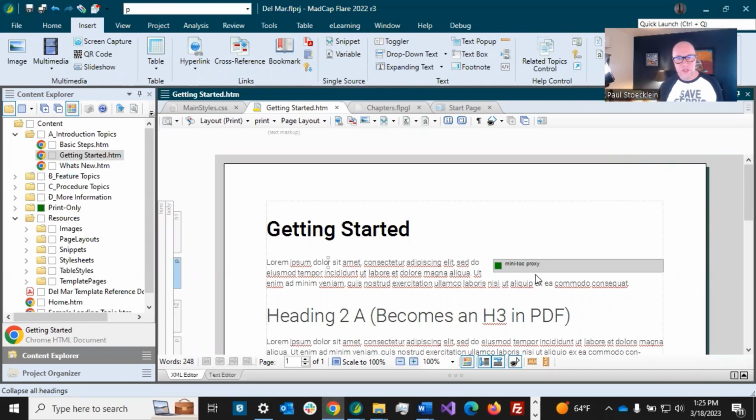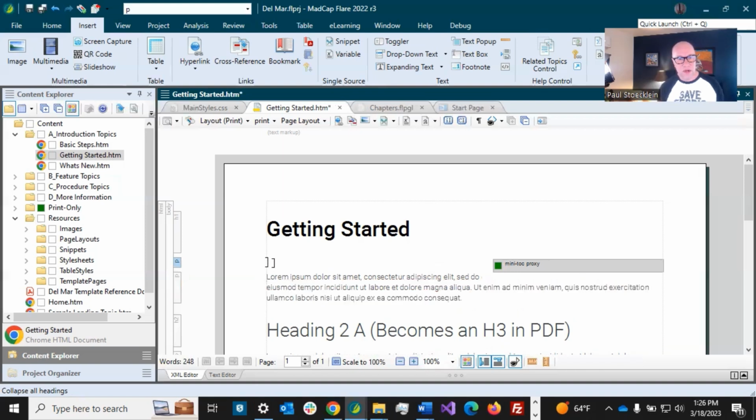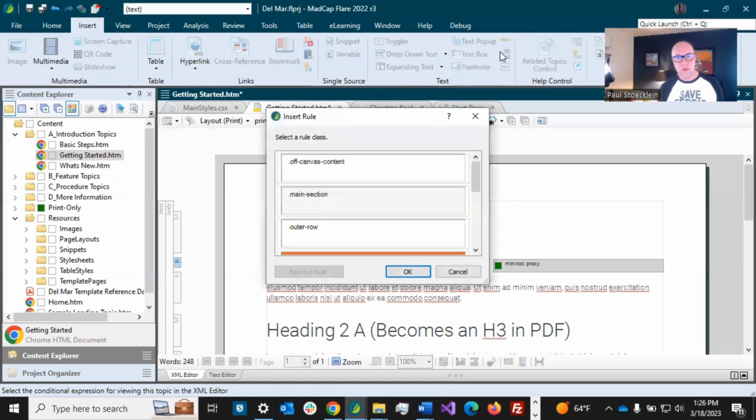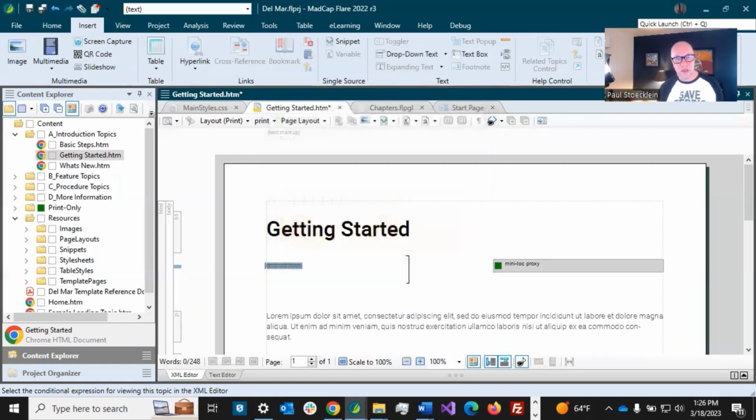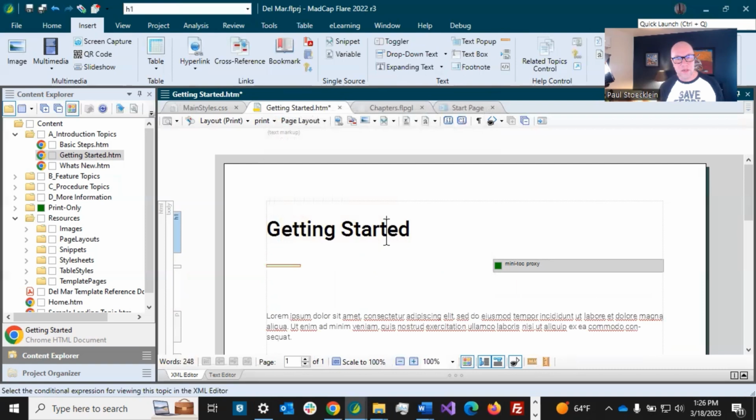The Mini-TOC proxy was inserted directly after the heading. It may not look like it here because of the way it's positioned, but that's where it was inserted, right after that. And then you get this paragraph in here. So I'm going to click right here, press enter, get on an empty paragraph, come up to insert the rule. Now we want the chapter start rule style, and there it is. Click OK. And there it is.